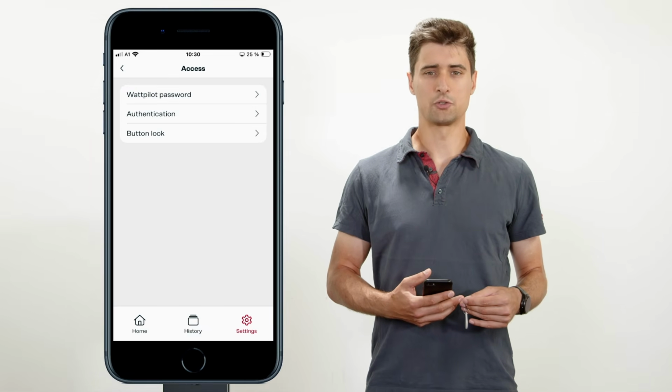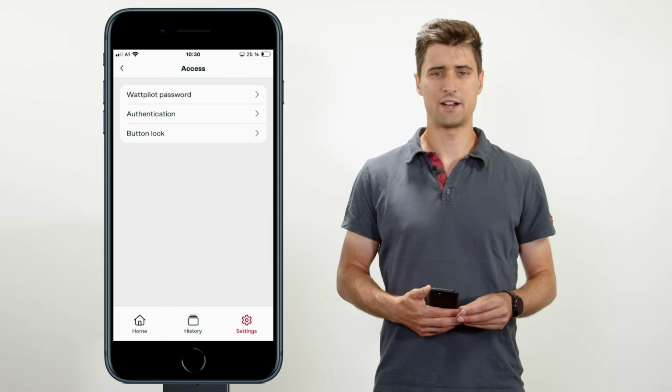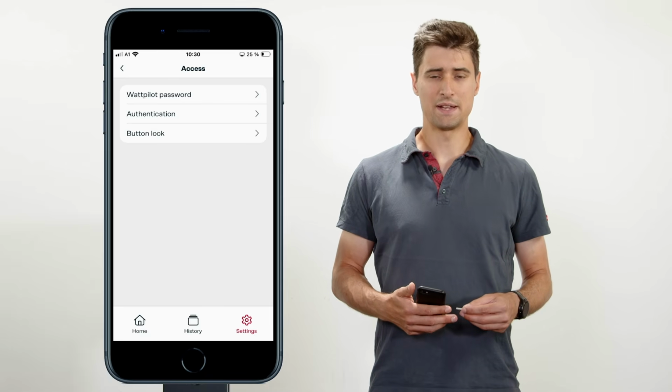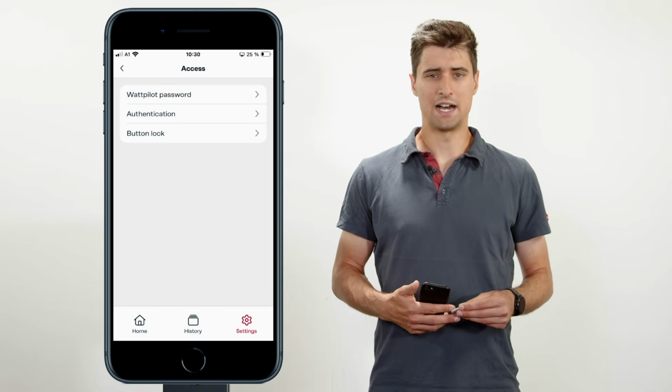If you have a Wattpilot Go, you will have another option. Under Cable Lock, you can specify whether the cable socket on the Wattpilot is locked or not. By default, the Wattpilot is locked as long as it is connected to a car on the other end.